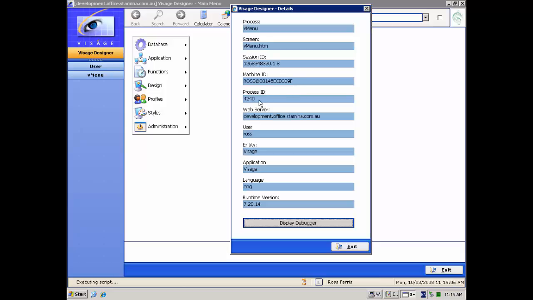Process ID is just the server thread that I got last time out in the back end. So the last time this was served up, that was the communication that went through the web server, who I'm logged on to Visage as, the entity I'm in, the application, language English, and the version of Visage I'm in.